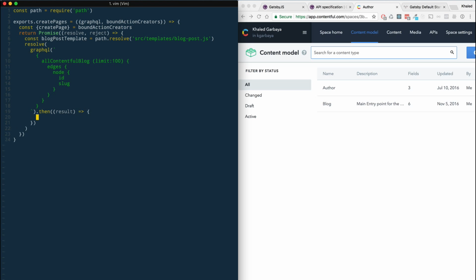and the result will contain an error if something is wrong with the query. So we should check for the errors with result.errors. Here we just simply reject, and we're passing the errors so we can see them in the console. Otherwise, we can just create the pages based on the data.